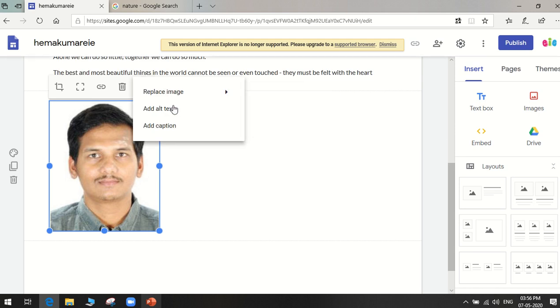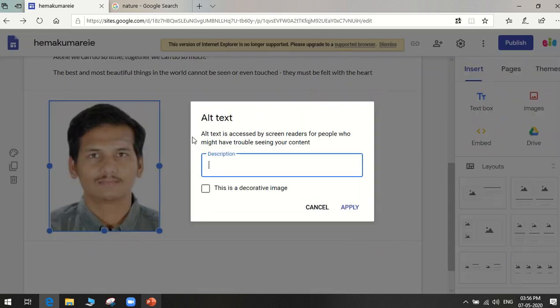You can replace the image, you can add a caption to the image. This is alt text. Alt text is something like, when you move your mouse over the image, it will show you what the image is. For example, if the image takes more time to load because of internet connectivity, this text will give you the information about what is actually there. So I can just put, say, my photo.